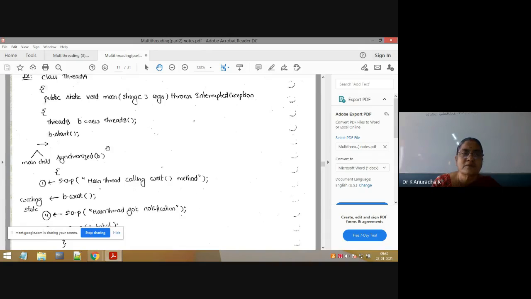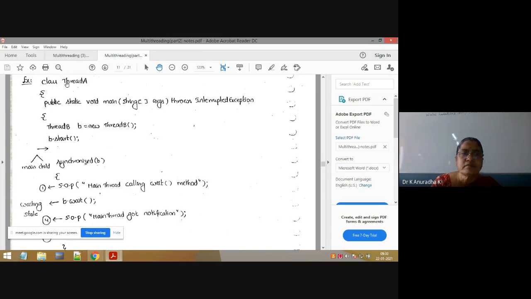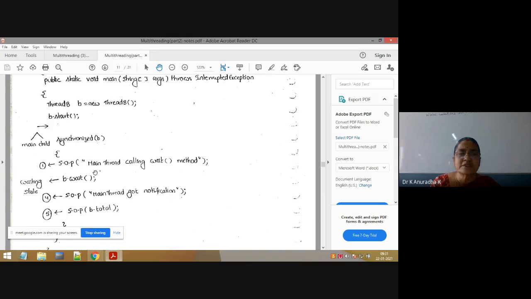So here this is the program on inter-thread communication. You have to take two threads. Class thread, this is the class name. Public static void main throws interrupted exception, because we are using the wait method inside the main method, and the wait method throws the interrupted exception. So who is calling the wait method? The main method. So the main method is the calling method of this wait method. That's why the main method must handle the exception, that is interrupted exception.